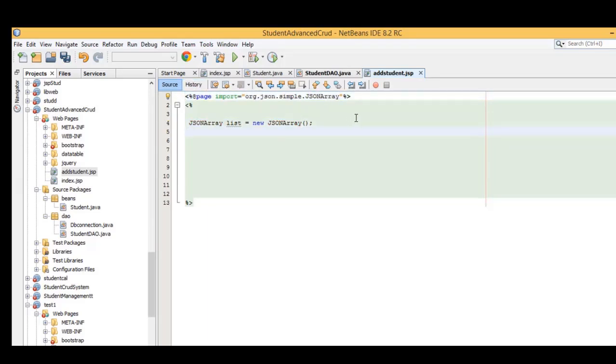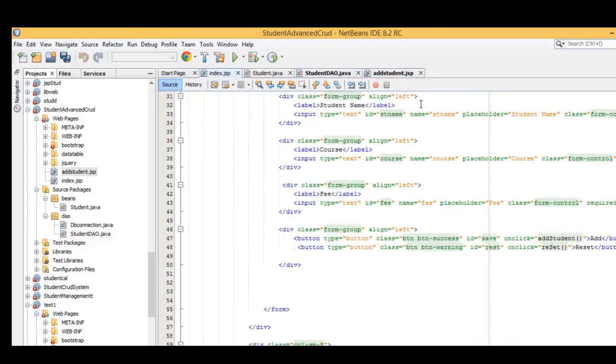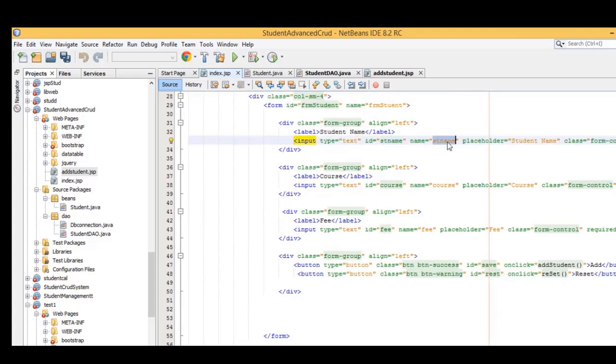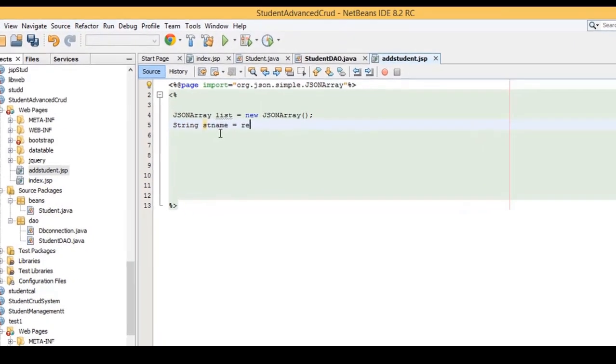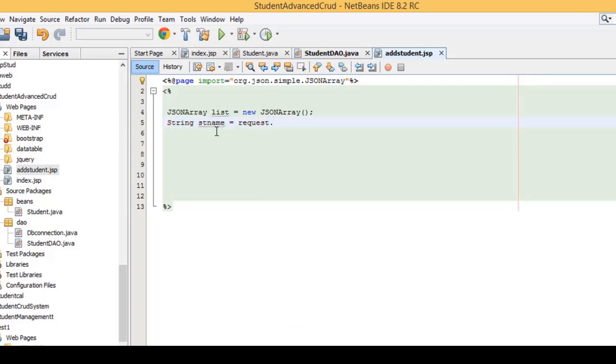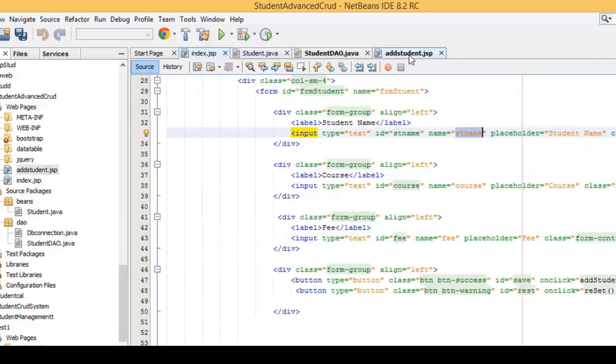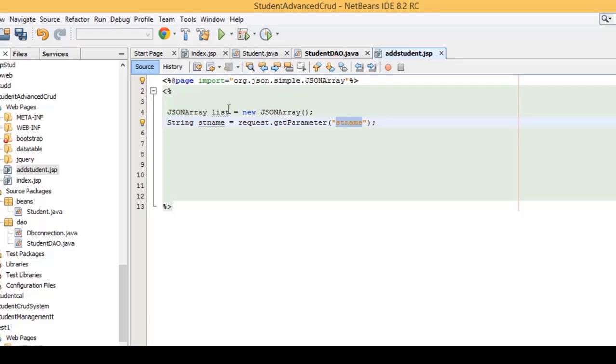Now all these form values we have to send here, right? These are all the fields: stName, course, as well as fee, right? We have to receive them in this page, right? So to receive them, we have to create the variable stName, student name, equal request.getParameter, and you have to write the same name as the field name over here. You have to receive it with the same name, right? This is assigned to this variable.